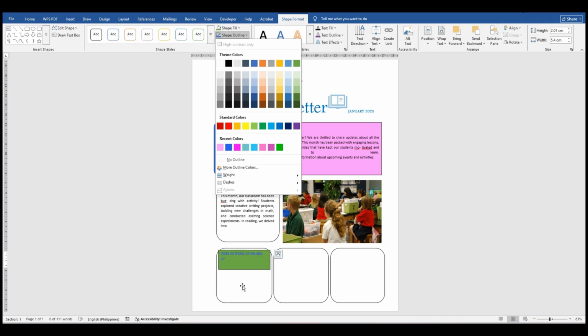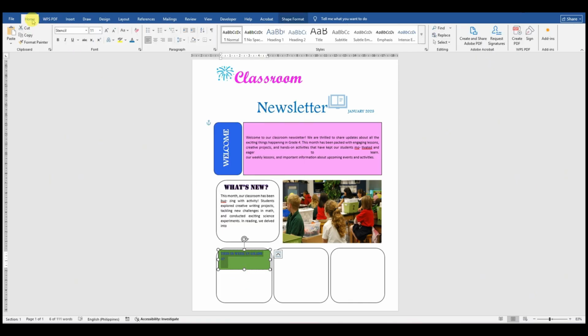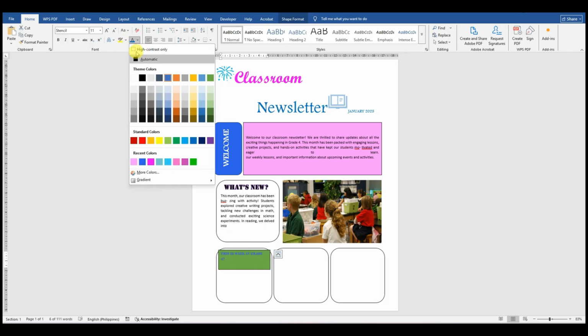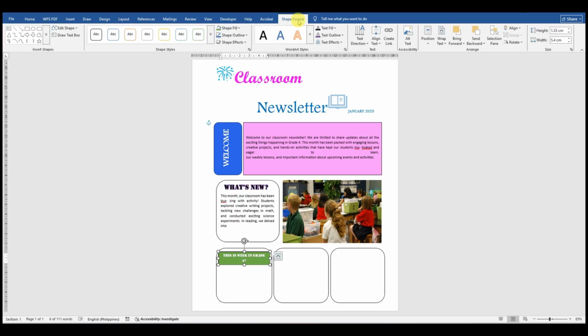Okay. And then let's just choose green. Then let's go back to Home for the color of your text. Let's see how it looks. If it's white, then it's nice. And then you can move this one as well. And then what if, for example, you would like to change the... okay, hold on.